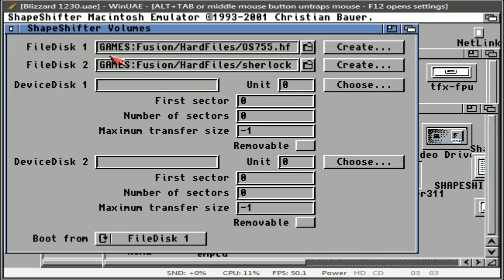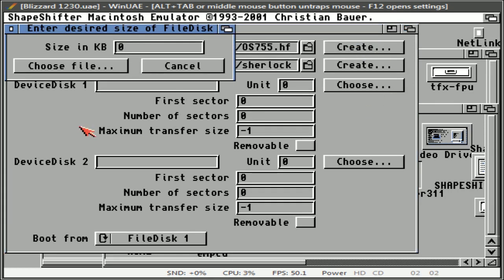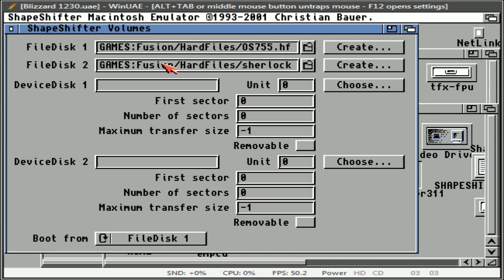In this tutorial I have used macOS 7.5.5 and a game, Sherlock Holmes. You can create your own file. You can create your file in KB. You can choose where to save. When you start Macintosh, it tells you that it found a new file and asks you to format the disk, and then you can install your preferred macOS operating system.